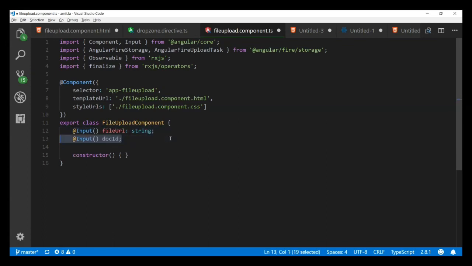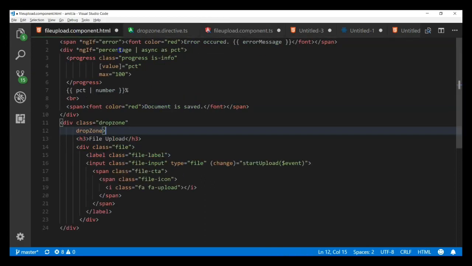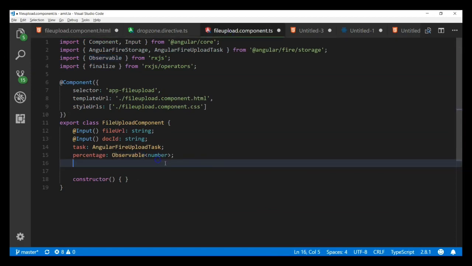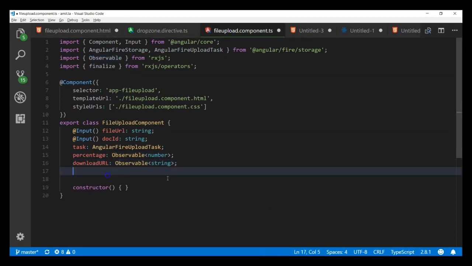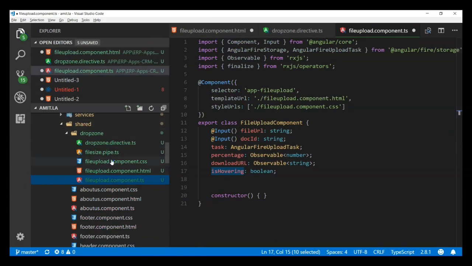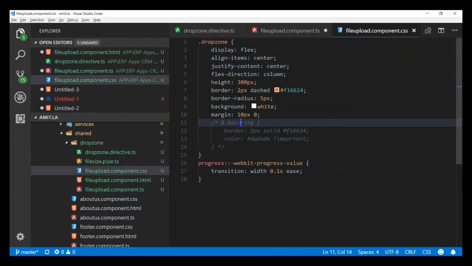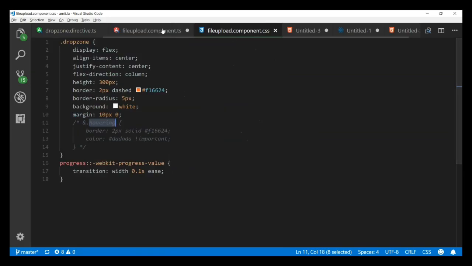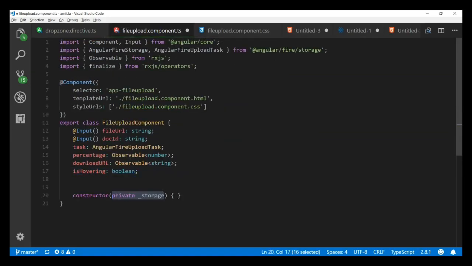So input, and I'm going to say file URL, which is my folder name actually, and then let it have another decorator, input, called document ID. And now let's include all of those Angular file storage modules here. Okay. So now it becomes a very, very simple implementation, just like the standard implementation from the Angular file storage library. Let's define two observables, download URL and percentage, and one Boolean value, is hovering. In the CSS file, actually I have commented that out. I'll fix that later.